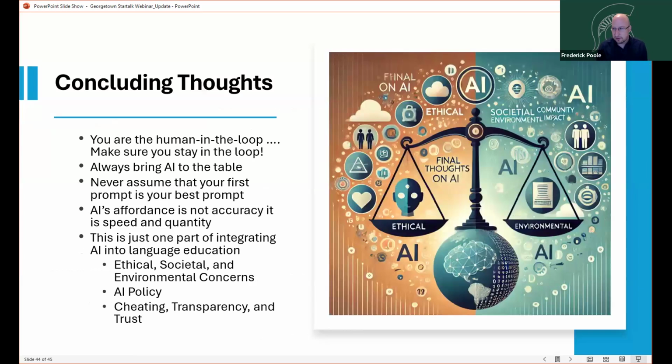So this leads to our concluding thoughts. The first thing I want to conclude with is that you as language teachers are the human in the loop. And what that means, and what I hope that I've shown in this presentation, is that this tool can be very powerful, but it's only as powerful as the expertise that you put into it. That is your role as a human in the loop, is that you are defining very clearly what it is you want out of it. You are the evaluator of what's good and bad out of it, and you need to remain in the loop.